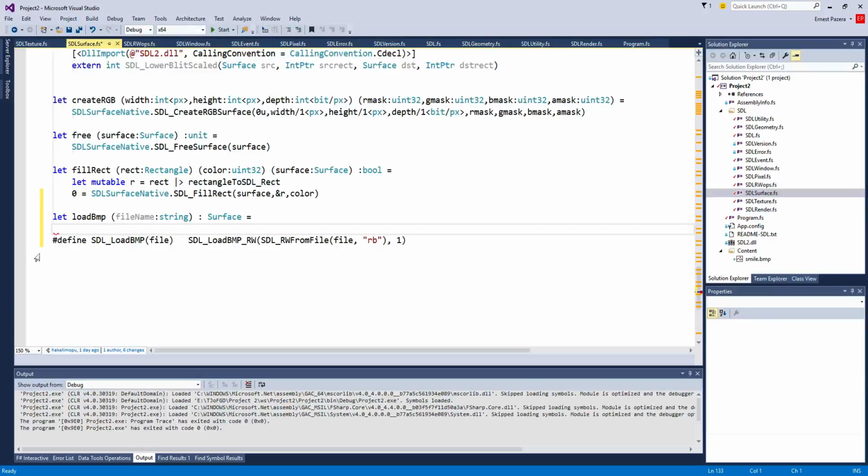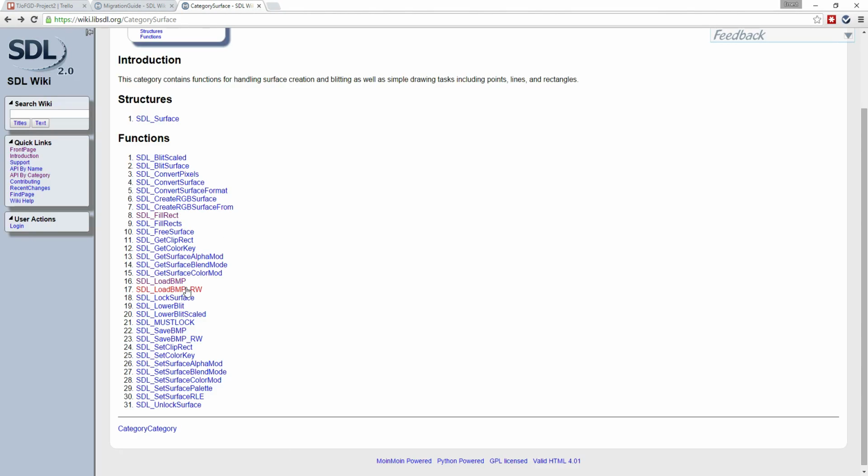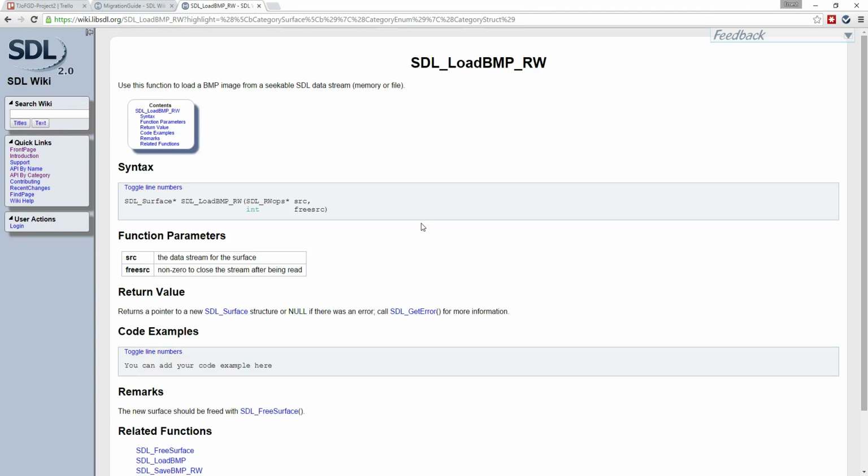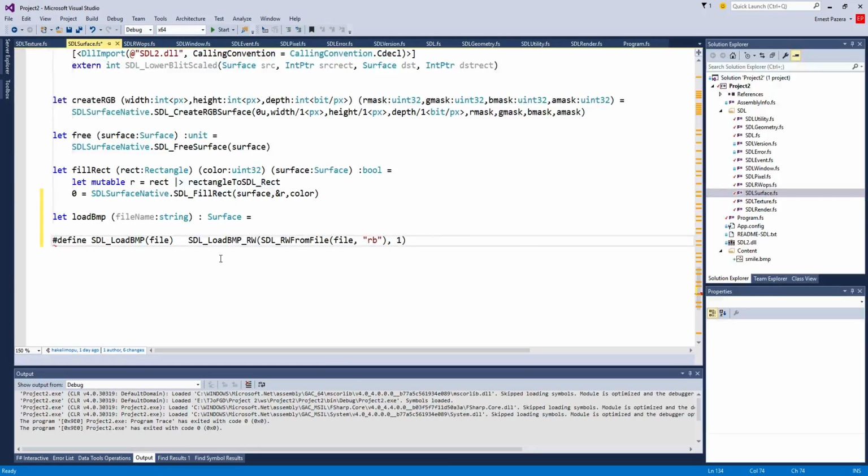So the #define is an SDL_LoadBMP, which is really an SDL_LoadBMP_RW, SDL_RWFromFile with the file name and then "rb", and a 1, which you look over here at LoadBMP_RW, and freesrc is the, hey, I'm going to pass you an RWops, you can delete it when you're done. And that's really what we want to do. So LoadBMP is the equivalent of this guy.